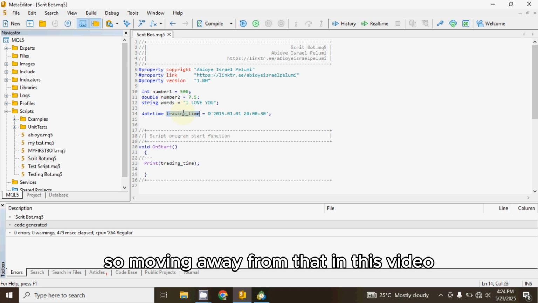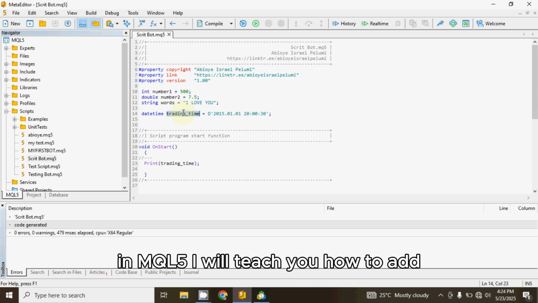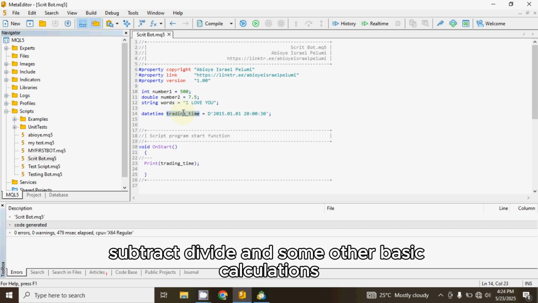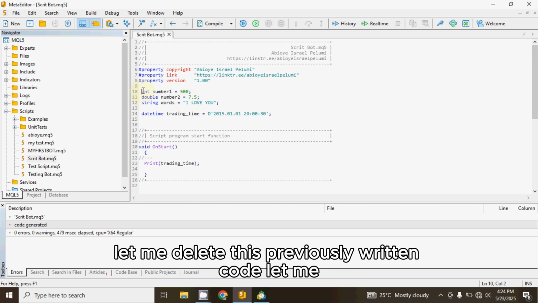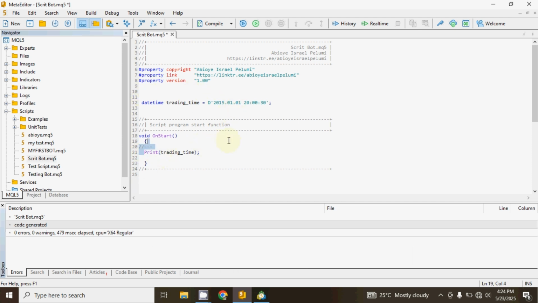So moving away from that, in this video I'm going to teach you how to do basic calculations in MQL5. I'll teach you how to add, subtract, divide, and some other basic calculations. Let me delete this previously written code. Let me delete this.